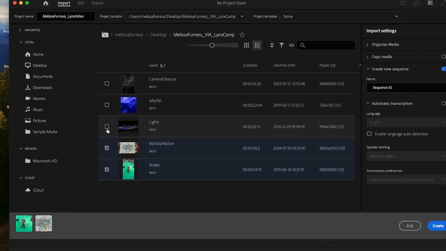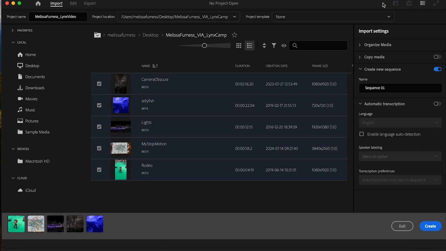So I'm going to check all of these. And then if they're checked and selected, that means it will automatically import those into my Premiere file as soon as I create this project.